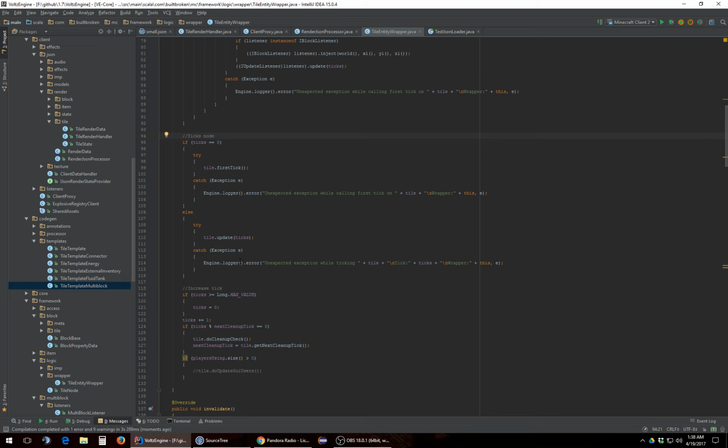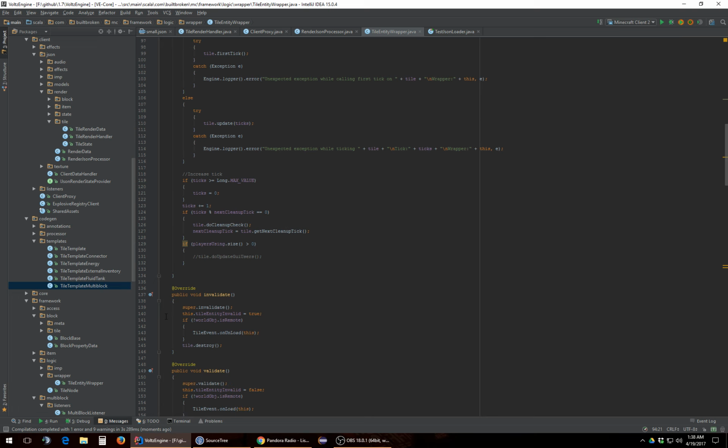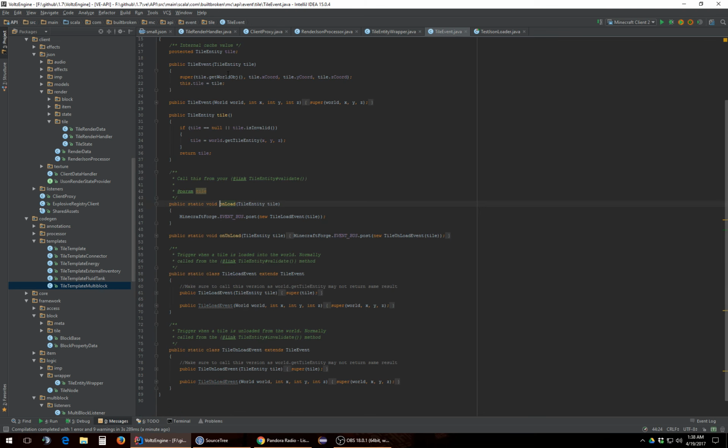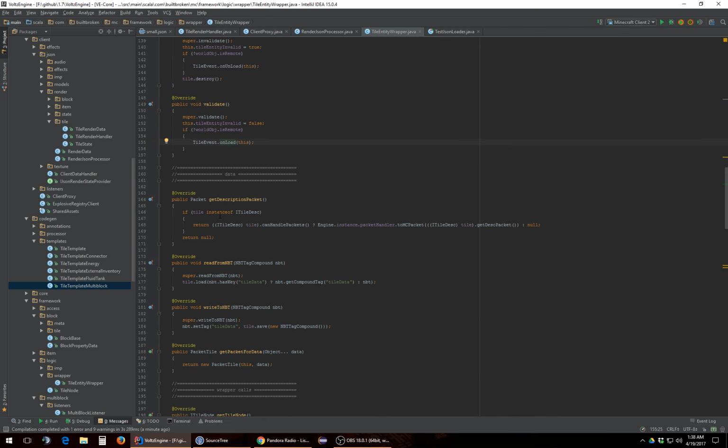Yeah, that'll work. There's a couple other listeners we need to add, like listeners for player usage, and listeners for cleanup tick. I need to add listeners for invalidate and devalidate, which is what this is, by the way. There's a tile load unloaded event. This would be better handled via listeners. There's get description packet listeners to be added, and save and load listeners.